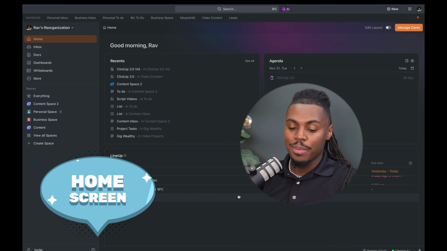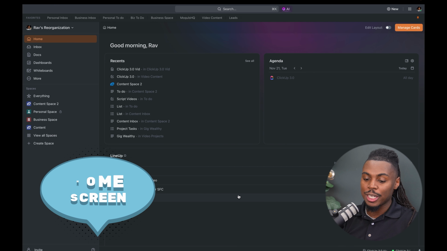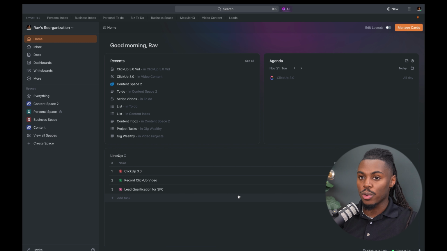So let's dive in. We're gonna start out here on the home screen, and I am in a workspace that's more of a personal workspace, but I have other workspaces that I use to work with various clients. So all of the features I'm going to cover are features that I use in real life application.